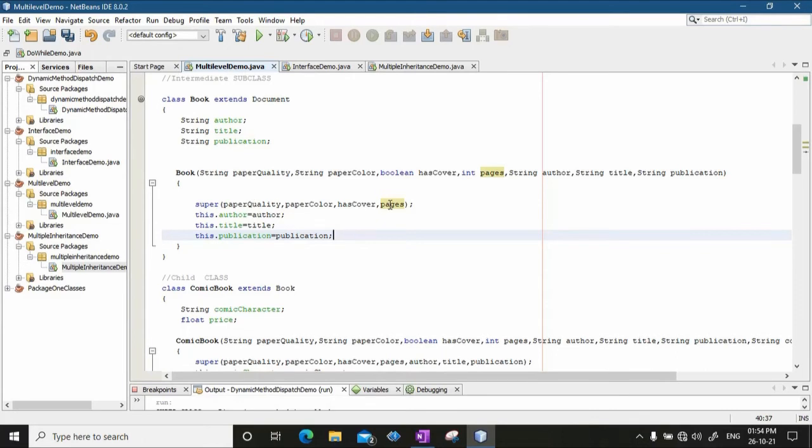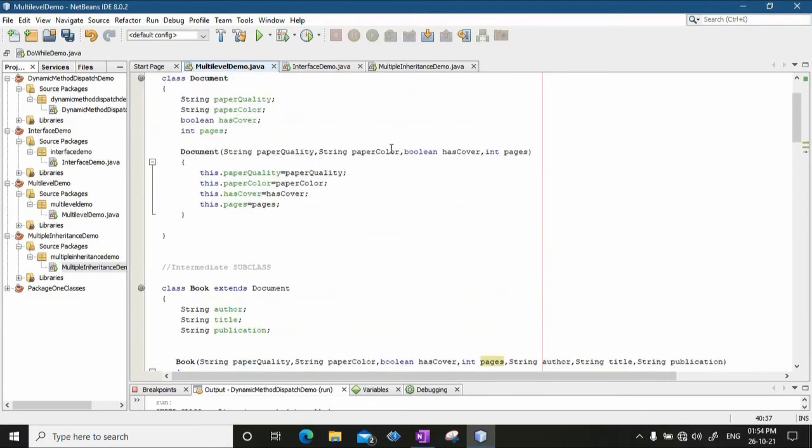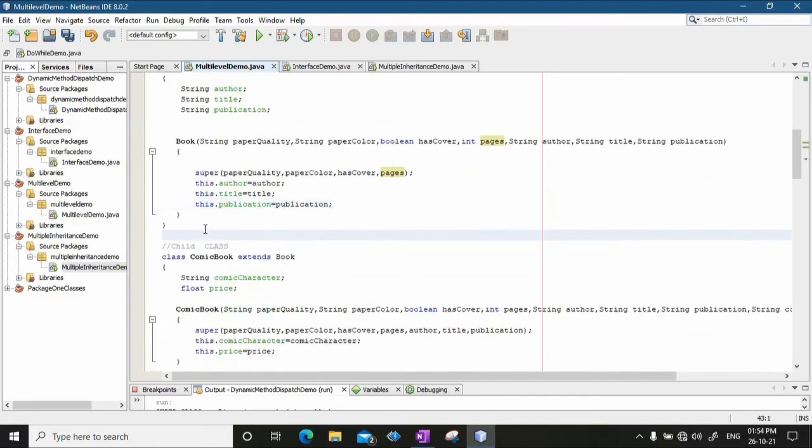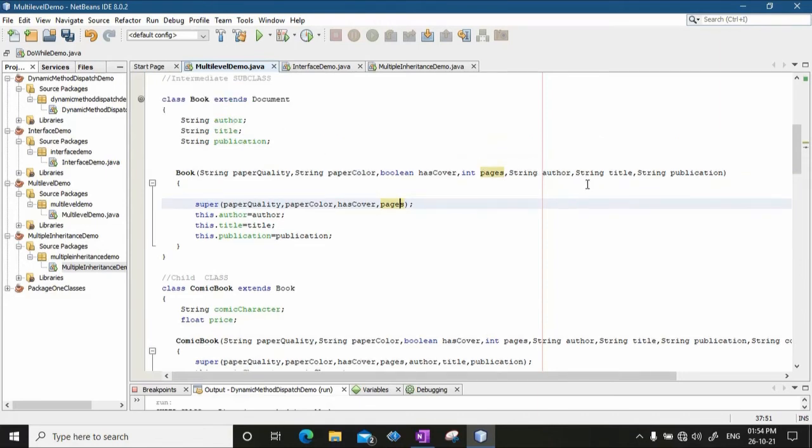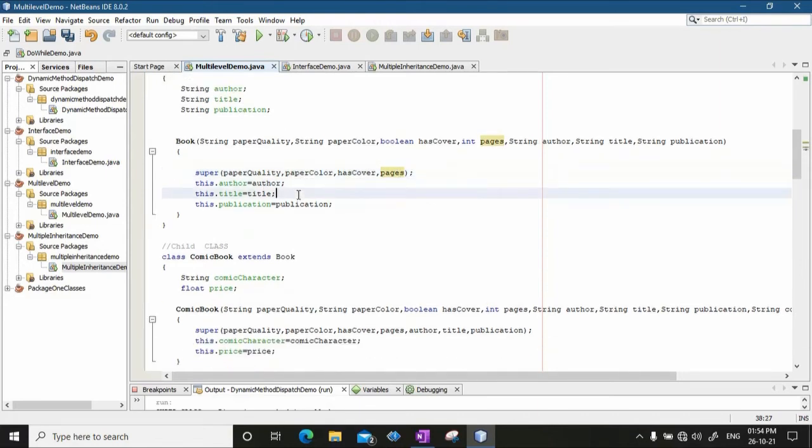So then these values will be copied here, and that is how the superclass's attributes will get the values. Using this subclass constructor, that is super, I am passing the values of the first 4 parameters to the superclass. Now what about its own parameters? Book has its own parameters: author, title, publication. So those I am defining here.